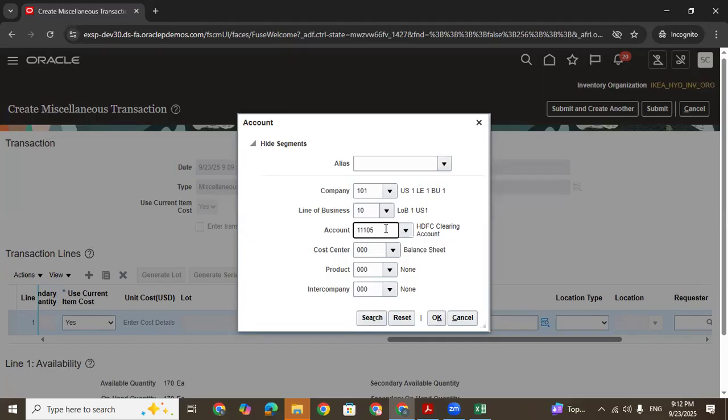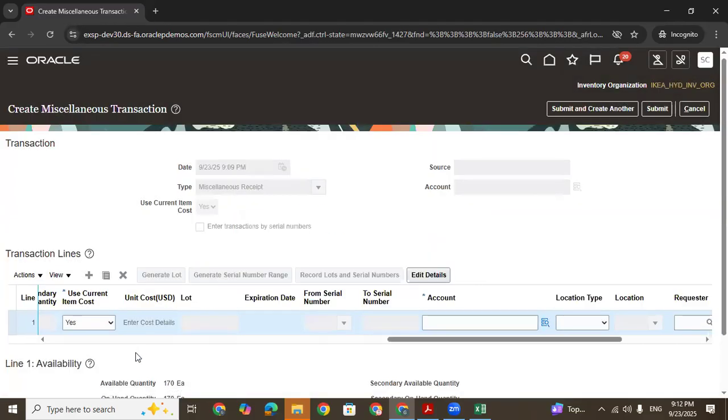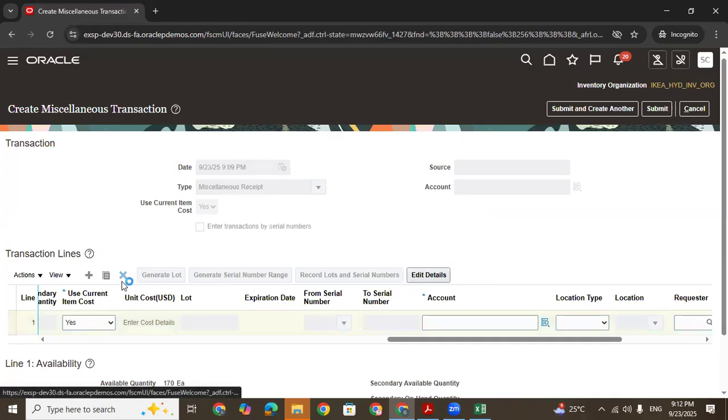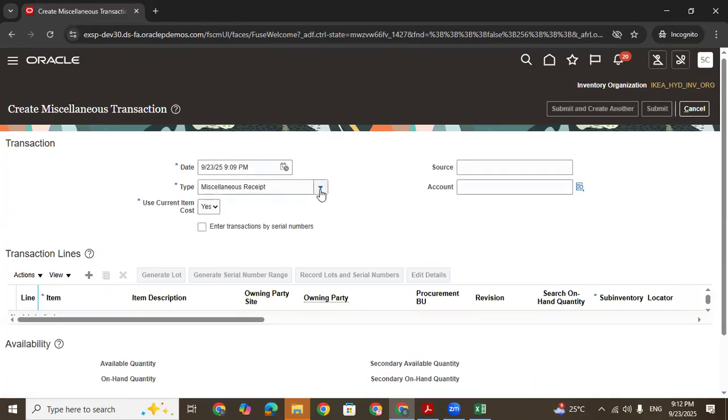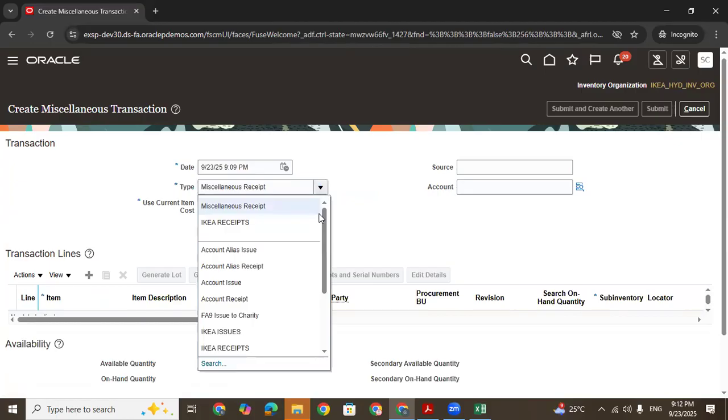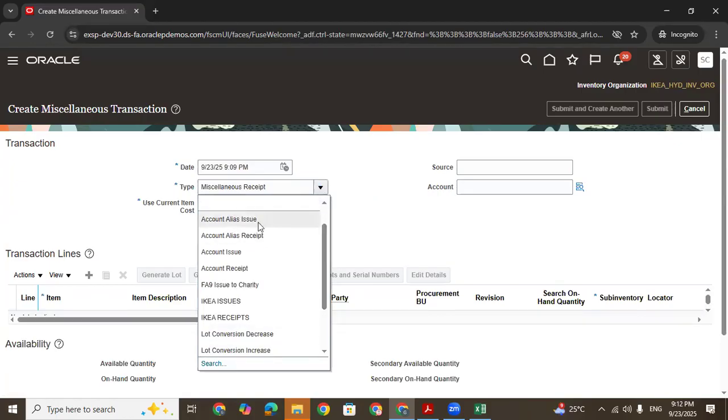If business is asking, what is your question of feasibility? Yes, we have a feasibility by using account alias transactions. Let's see where it is. If you go to the type level, there is account issue and account receipt. Receipt is nothing but increasing the on-hand quantity. Issue is nothing but decreasing the on-hand quantity.